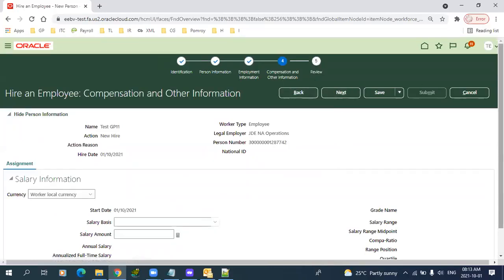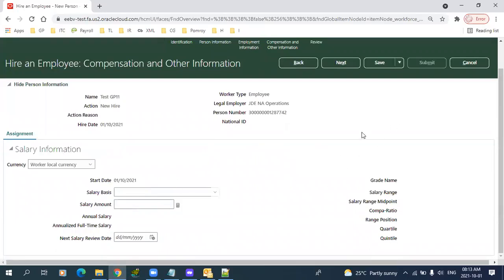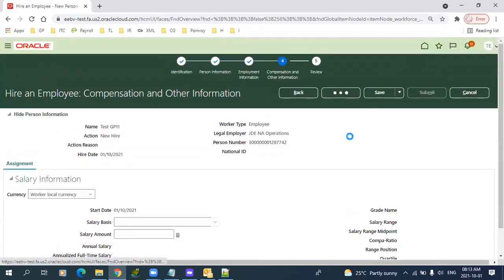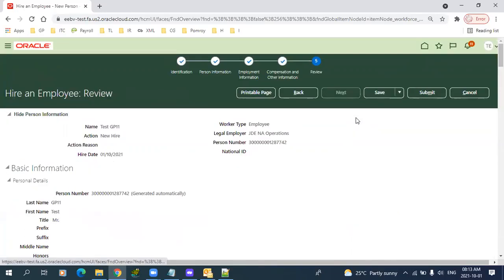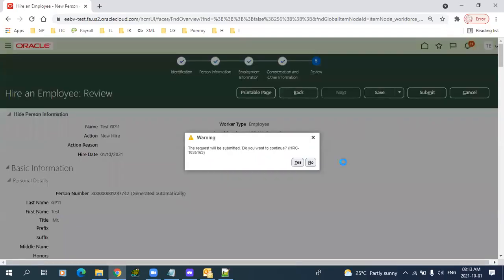And this is compensation and other information. If you want to add any salary details, you can add. As of now, you can skip. Just try to submit the process. Now the employee is successfully created in your application with the following details.